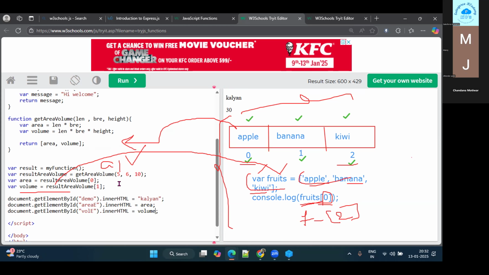Now one function is calculating two different things and returning two different values in one single array, and that array I am fetching as a single element or single entity. Then from that I am fetching each value, each element: the first one is area, then the second one is volume. Same as the arrays concept which we are seeing here. Okay.